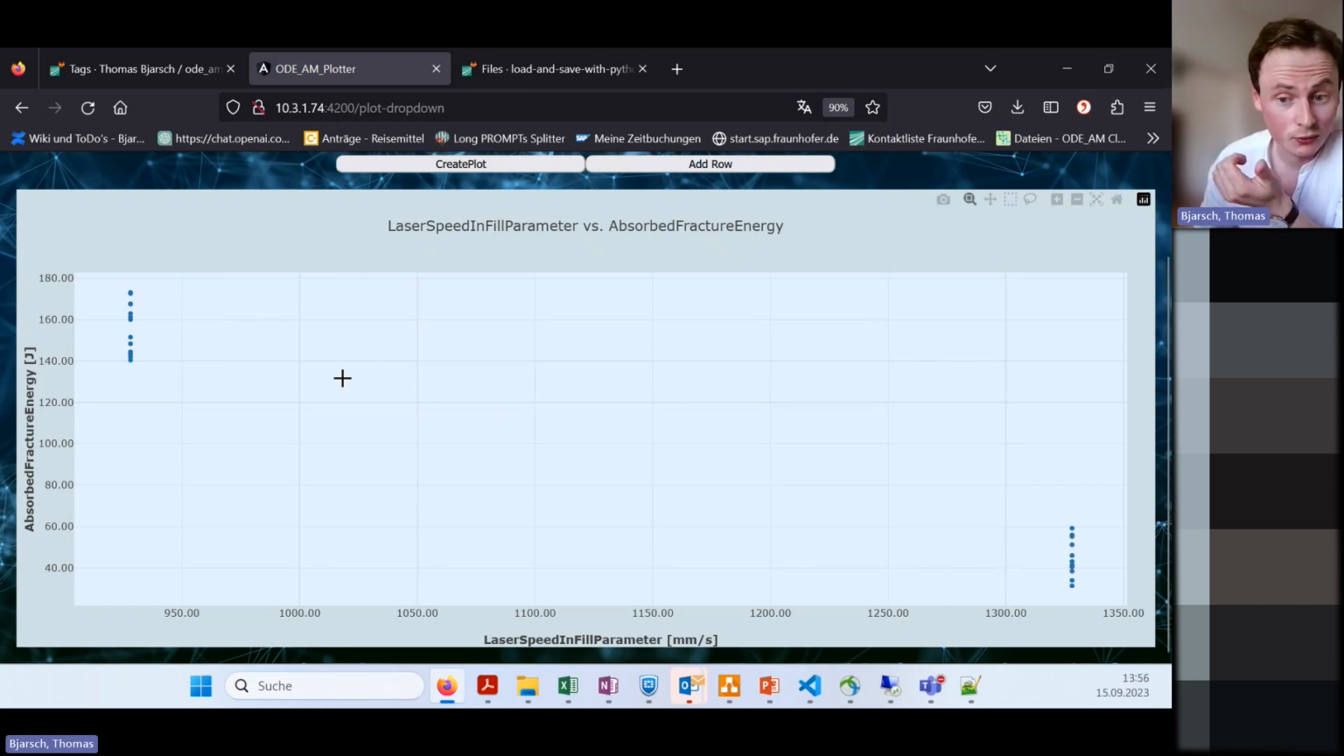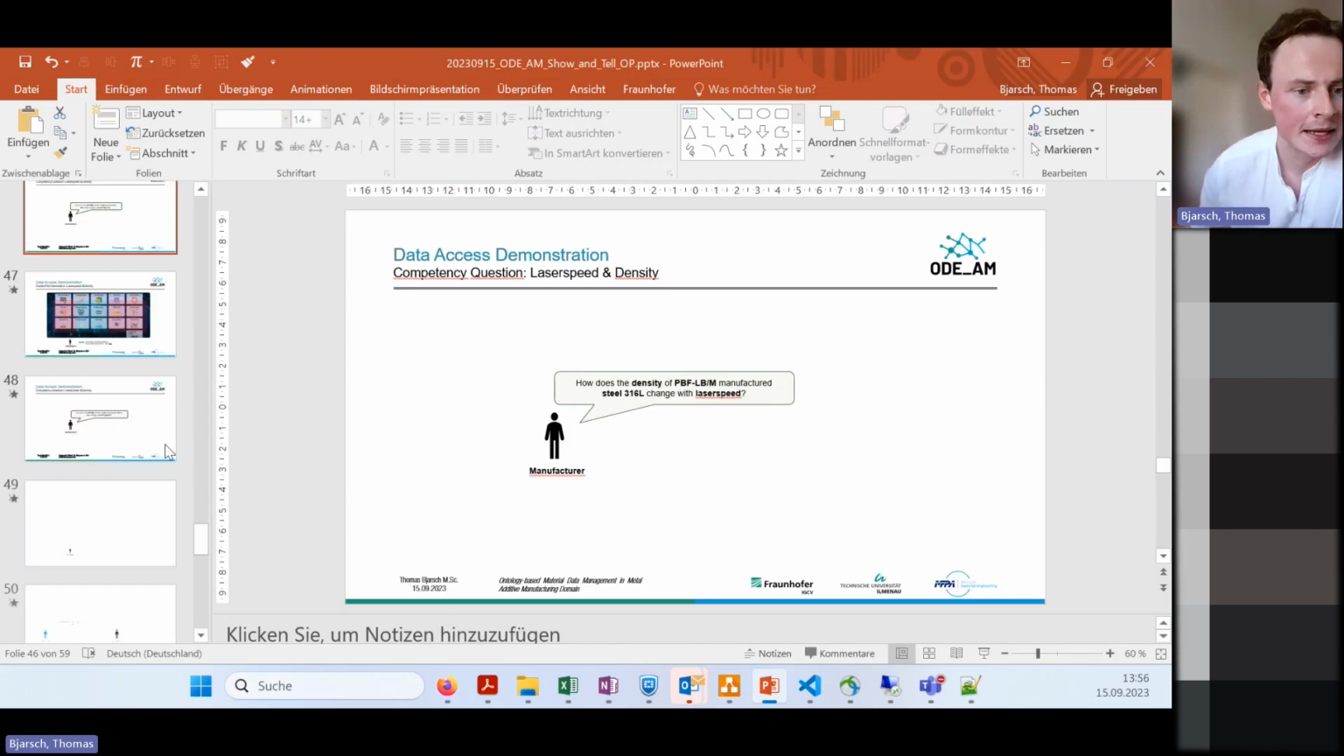You also can see you don't have any data here currently, so you might do further experiments. But if you do this for years, for example, you will have quite a comprehensive material library, and the manufacturer may choose here, okay, according to the available data, I may choose this parameter here in order to reach a high absorbed fracture energy. So this is how you actually can access the data.